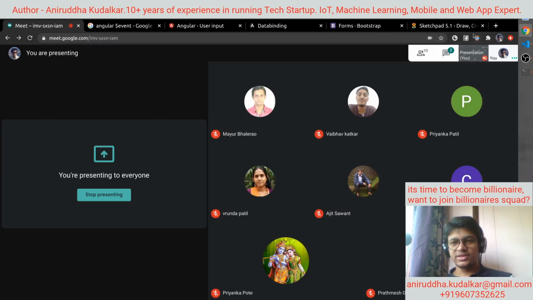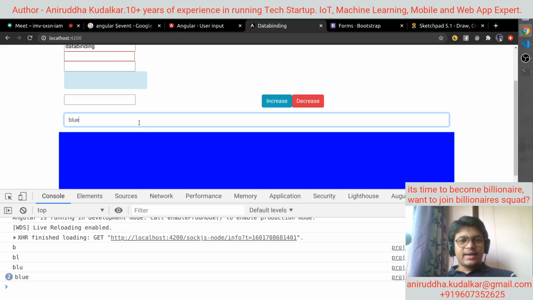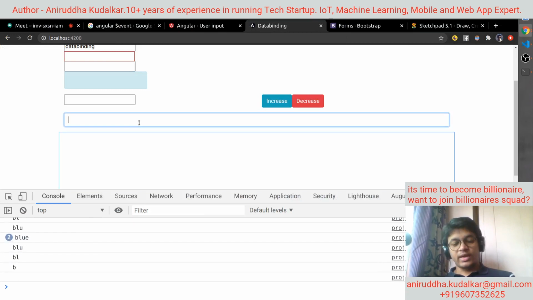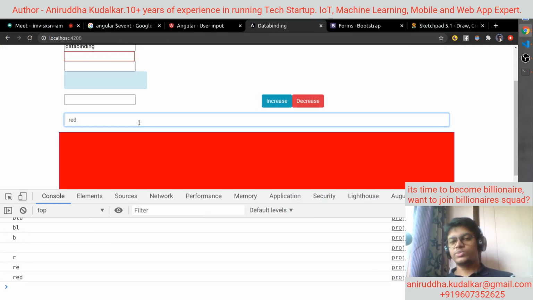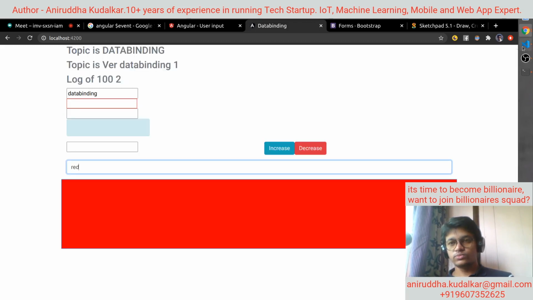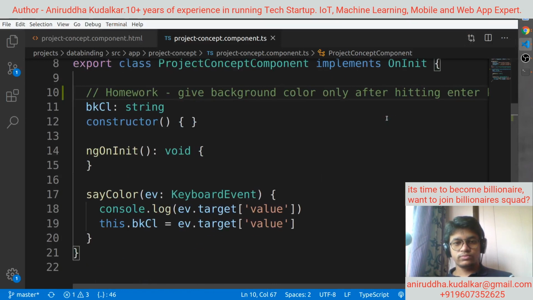Well, the homework, let me revise again. What is the homework? Presently I'm typing something like that. I'm saying red, and automatically the box becomes red. But I don't want to do it like this. I'm going to type red, and the moment I hit enter, then and only then your box should be red. You getting that? Hello?